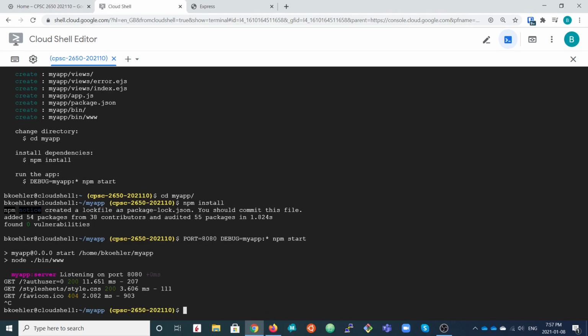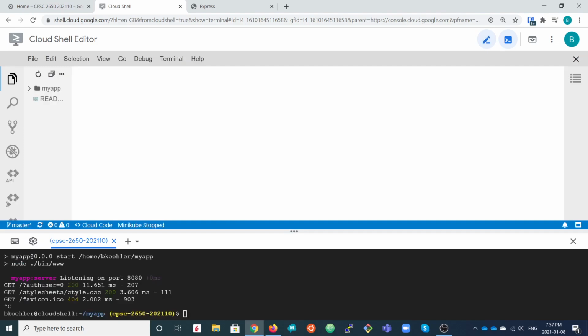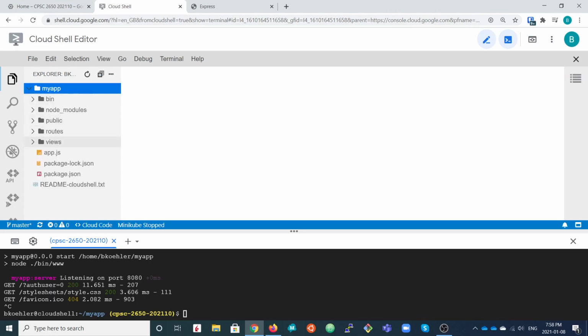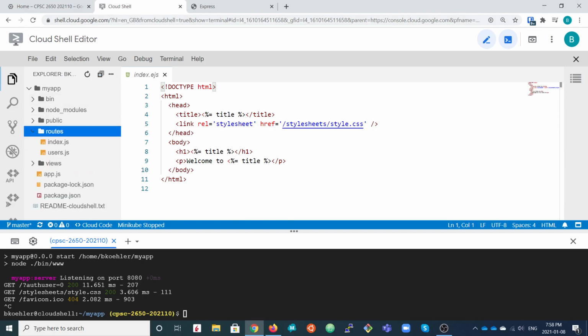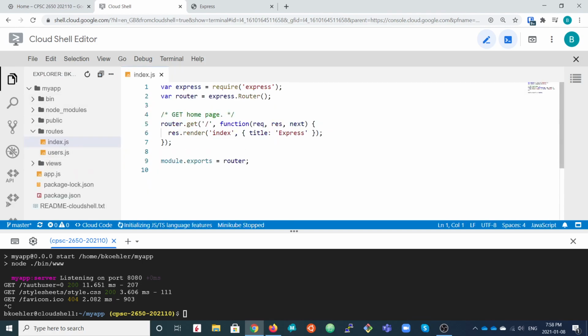And we can make changes to the source code of the application. The Cloud Shell environment includes an editor, so we'll just open that up. This is kind of your traditional IDE, with a list of files on the left-hand side and an editor on the right-hand side. So we're going to modify the index view, so views/index.ejs. Actually, no. Let's modify the index route, so routes/index.js, and we're just going to change the title from Express to Express 1, 2, 3, so something that we can see.